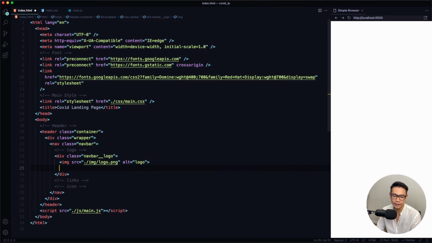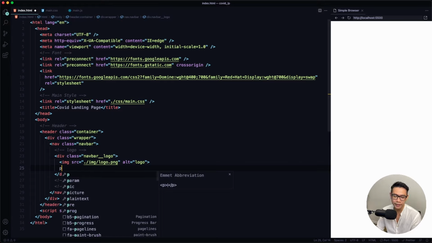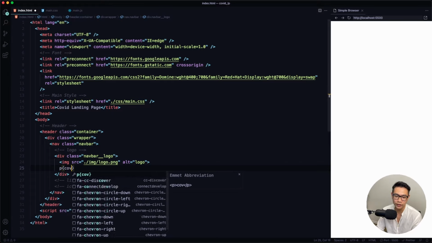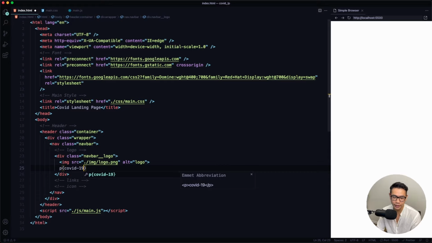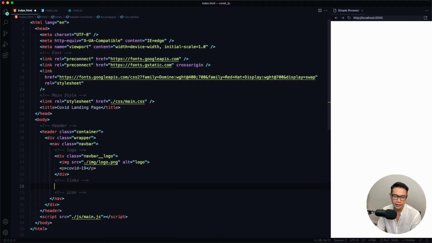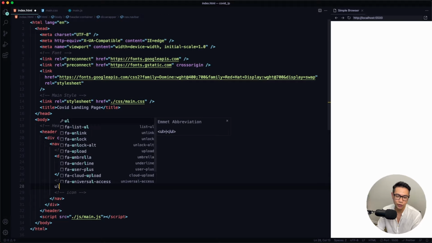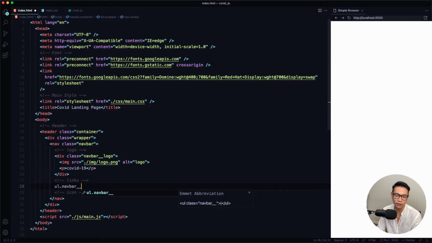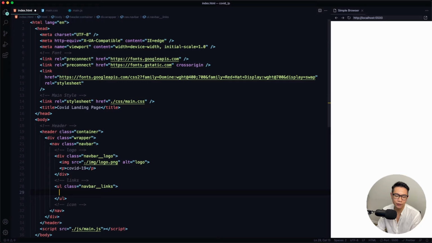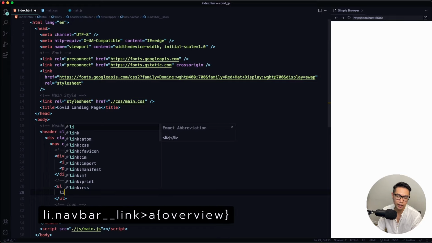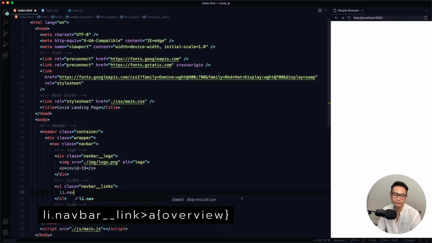So after our image tag, we want a paragraph tag, and inside that we want to say COVID-19 and then press tab. This will create our paragraph tag. Now let's work on our links. Let's have an unordered list, so ul with a class name of navbar__links. And inside that we want our list items. So our li tag with a class name of navbar__link, singular.